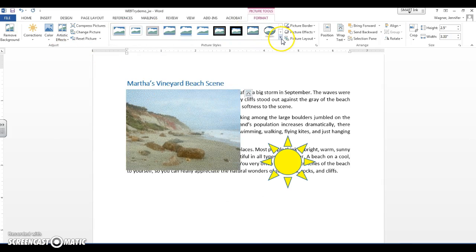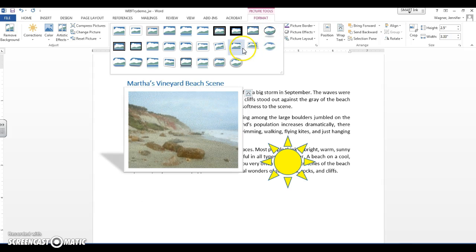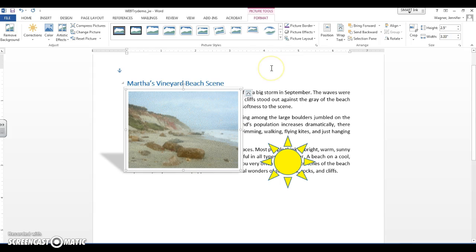The picture styles are right in the middle. These are all frames for the picture. You can choose white, black, gray, oval, rectangle, rounded edges. Sometimes it gives it a bevel or reflection effect. So that's an option to frame it.